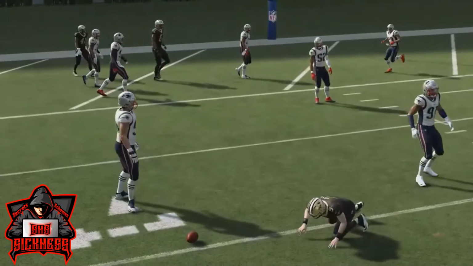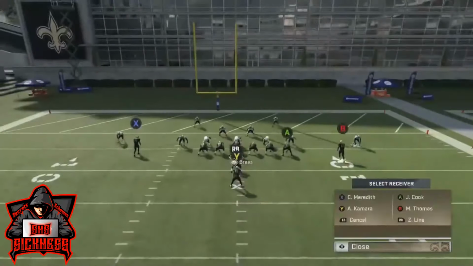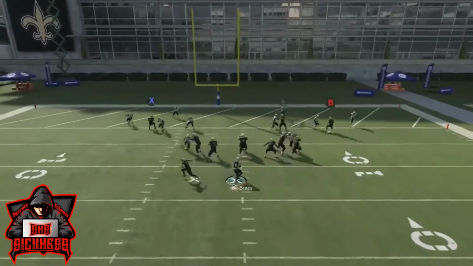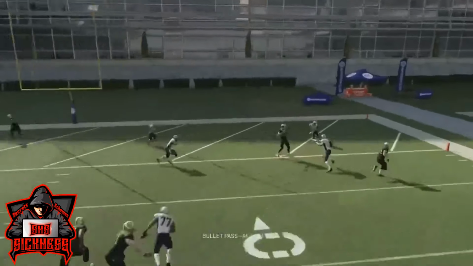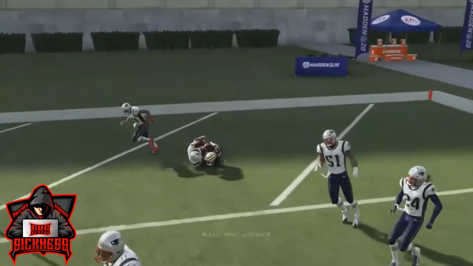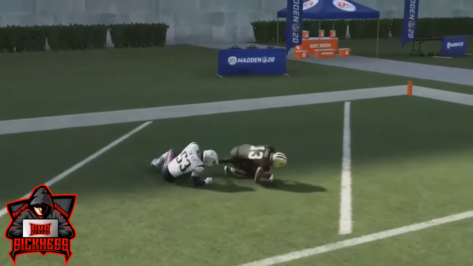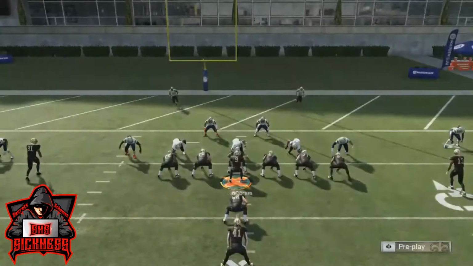I'm just going to go ahead and run it one more time here for you. As you can see, B is wide open. I just dump it off to him. Easy touchdown. Now, with the run plays, I don't do anything special with them, to be honest.